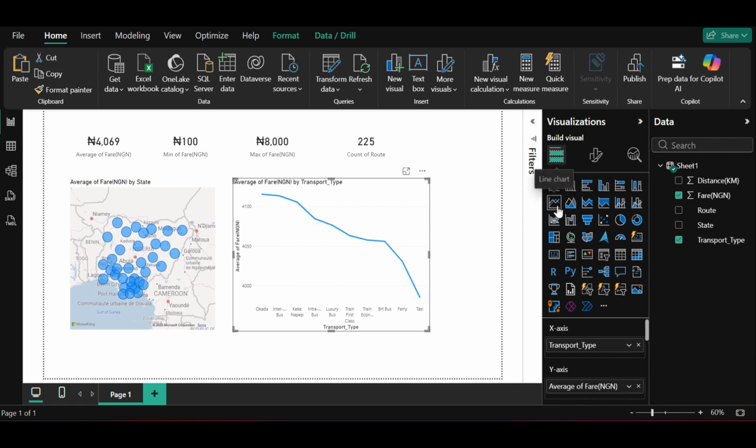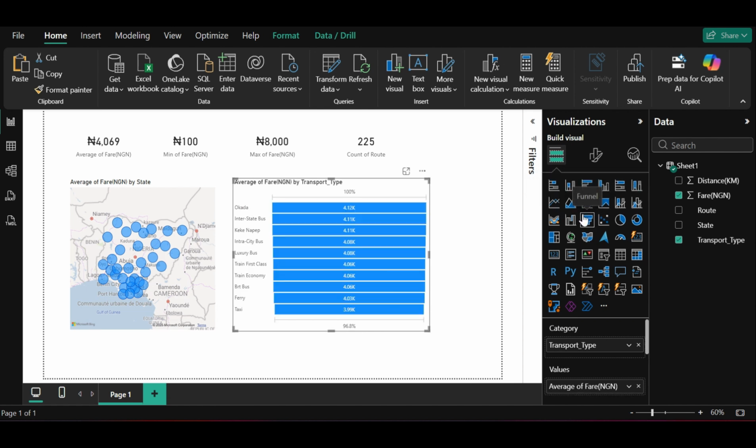Let's see average. Okay. Let's try the funnel if it can actually work. I would prefer the funnel because the funnel actually shows the hierarchy of the type, because they actually look almost on the same level.